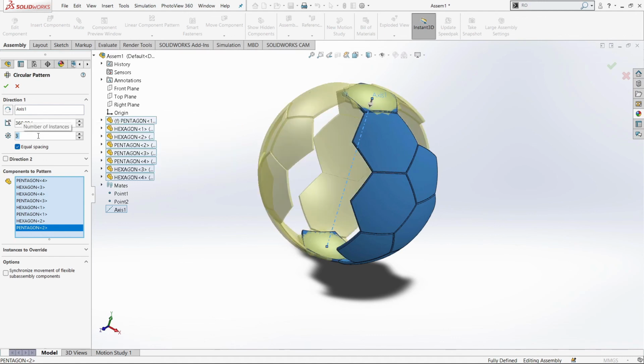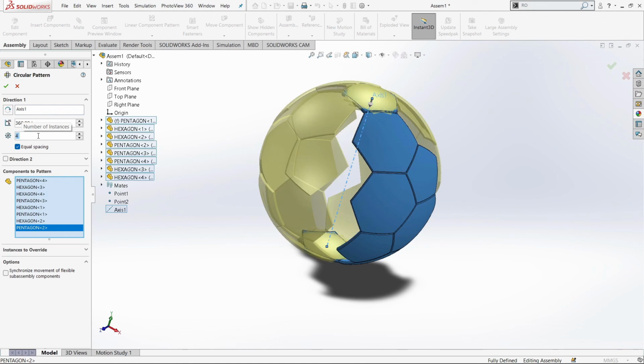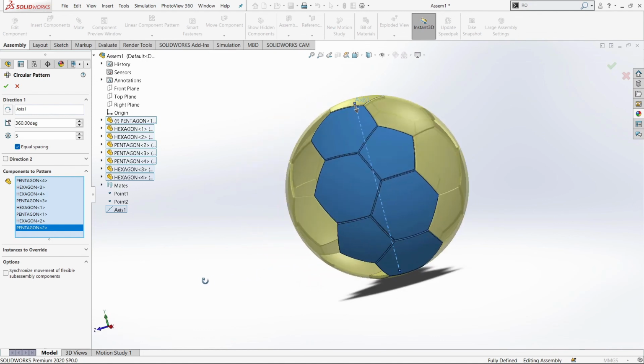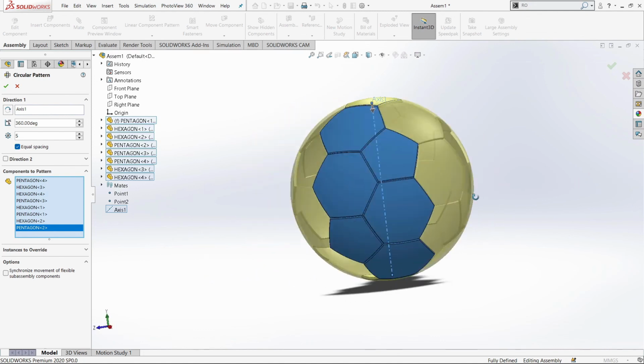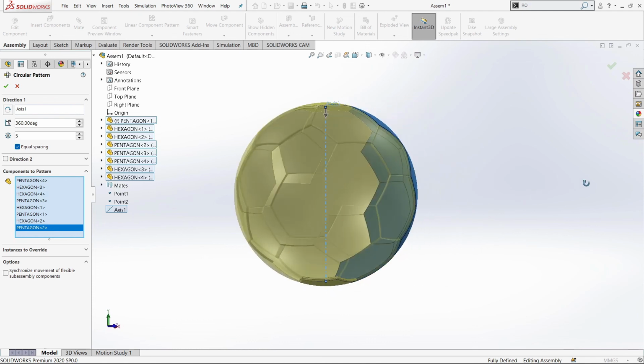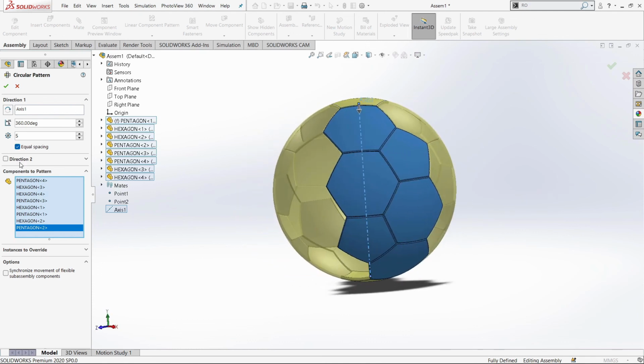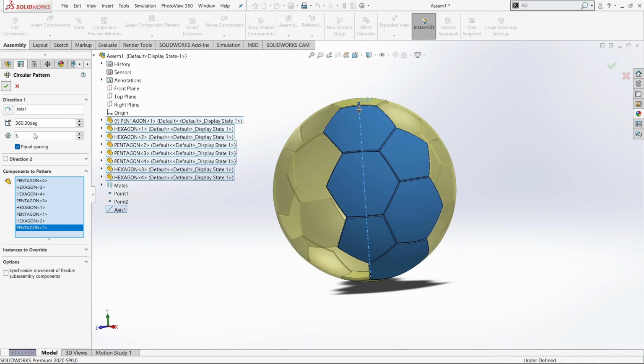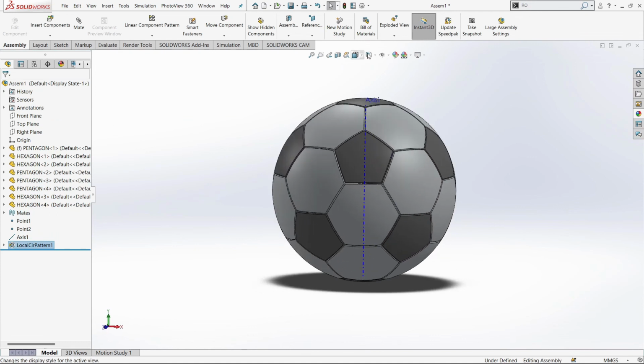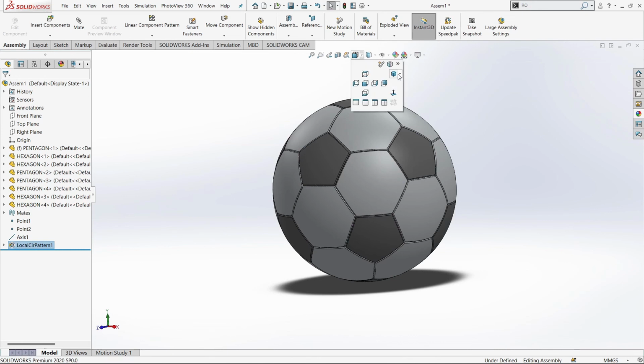no, it is not complete. It requires more. So I need 5 instances to complete the football. See, this is the total number of instances. So it is a 360-degree total sweep, revolve with 5 instances with equal spacing. With the help of this axis, we're gonna make the pattern over here. Hide this axis. Now you can see.